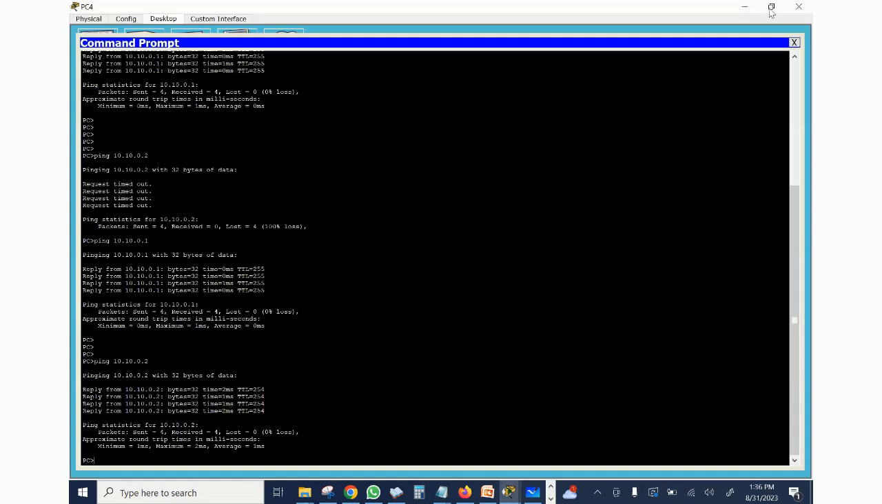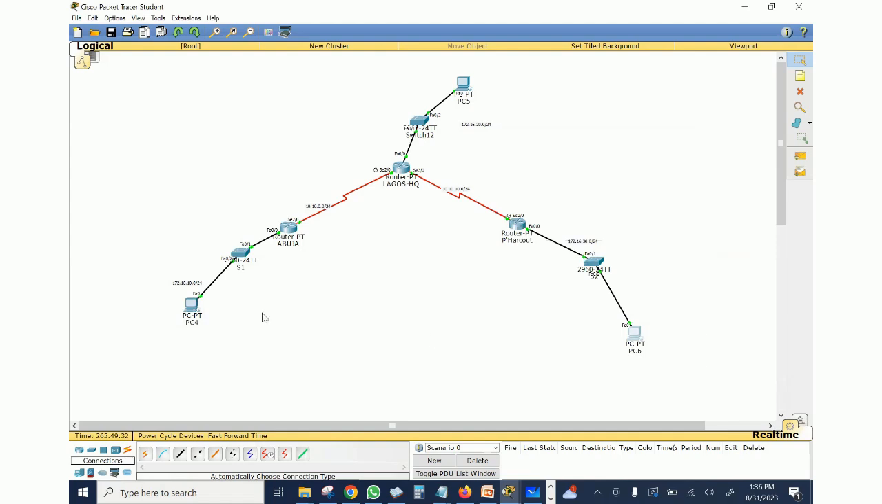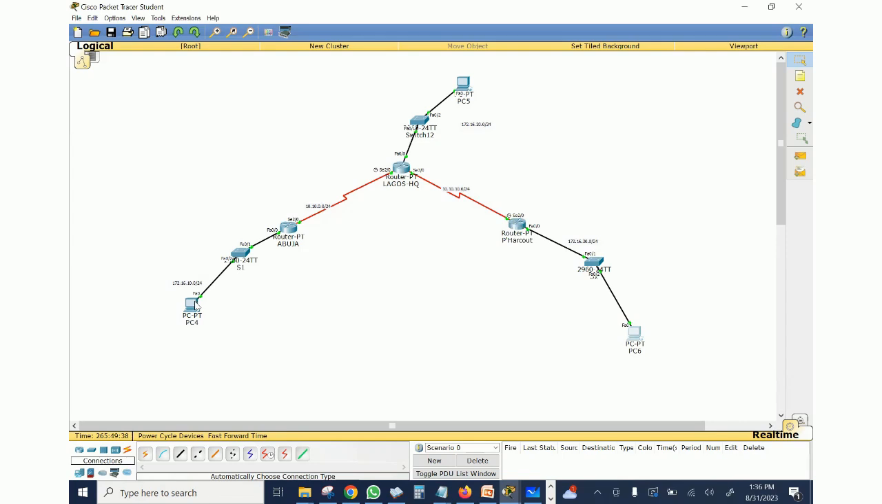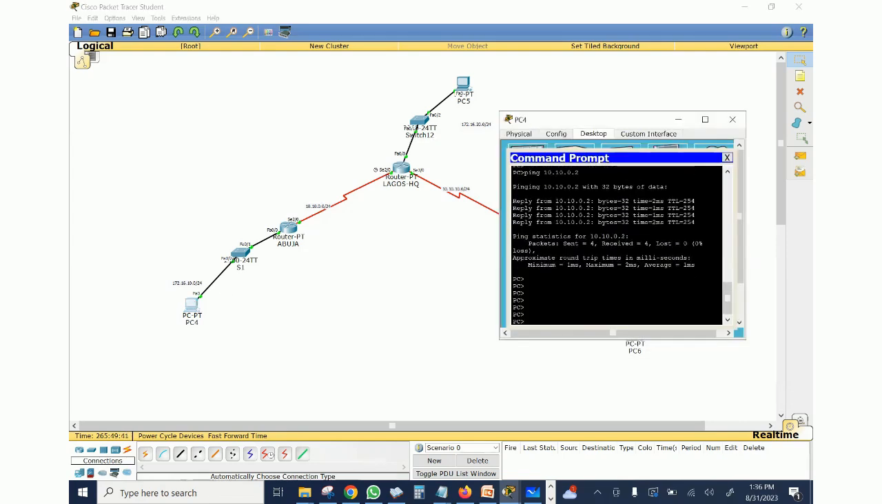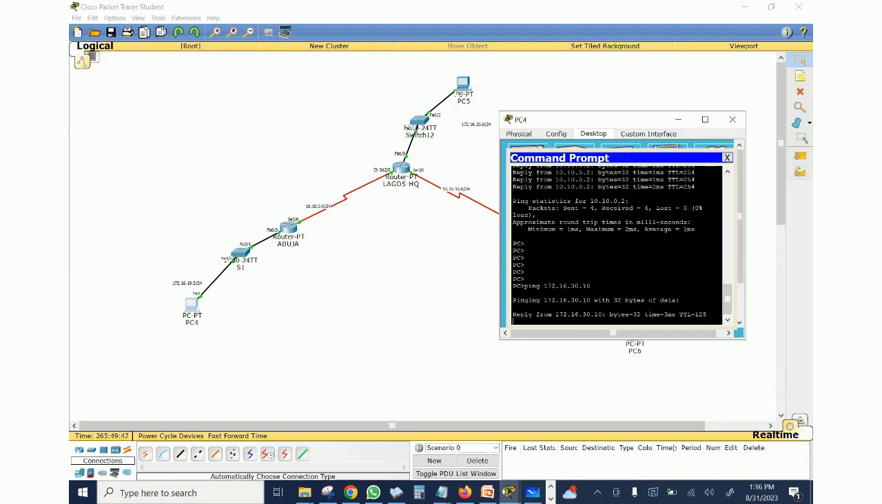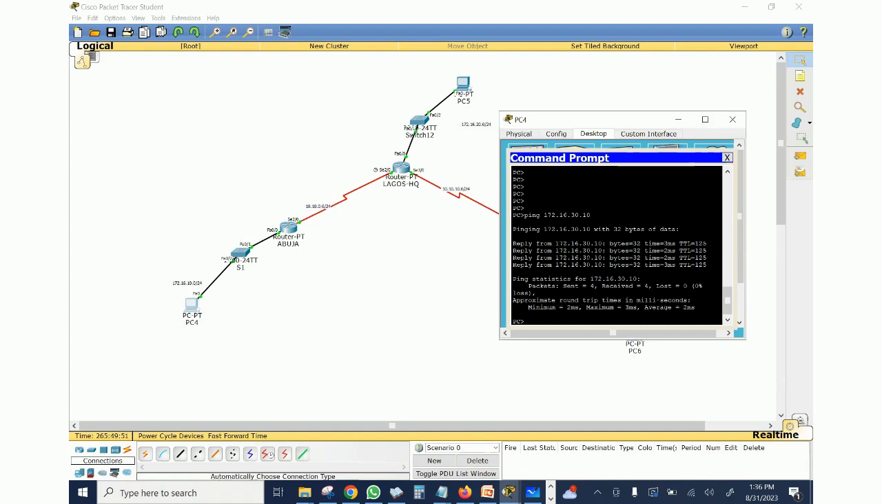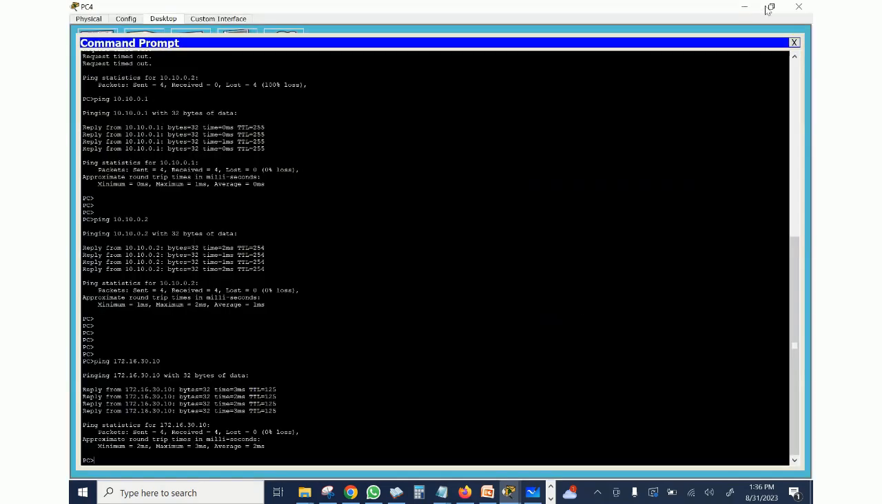So let's ping Port Harcourt office from Abuja's office. If it goes, then we are good to go. What's the IP of that place? 30.10. So let's come here and ping 30.10. It must go. Woo. Wow, I love this.